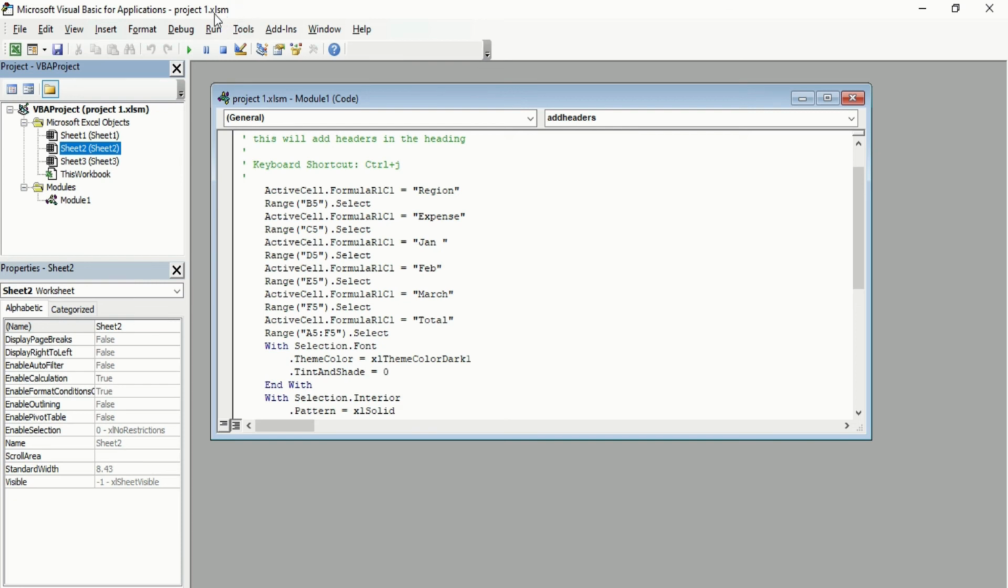Just a gentle reminder, this is an xlsm file, not an xlsx file. This is not a normal template, this is a macro template. If you save a macro-enabled file in a normal template, you will lose the function of the macro. But if you save it in an xlsm file, you will never lose the function of the macro. Now we will get back to the question of this video, how to insert a module in VBA.